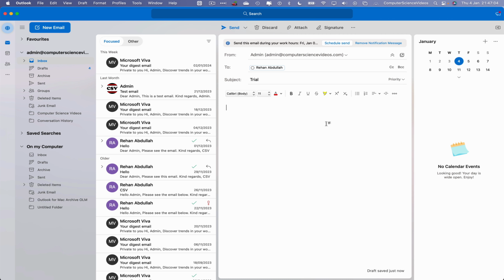Let's compile a brand new email. Dear CSV, please see the signature below. Kind regards. And here what we can do is either insert a signature or create one. In this tutorial, we will create the very basic signature, and in the near future, we will create different types of signatures so we can then insert those into our email. So this is from the admin.